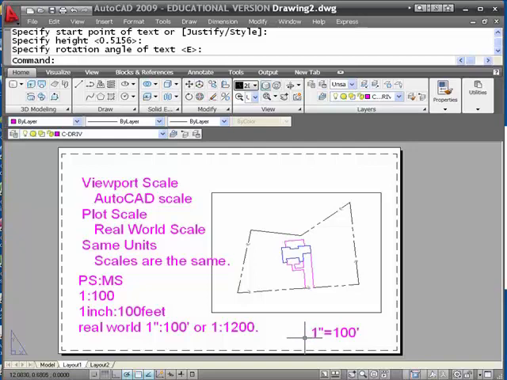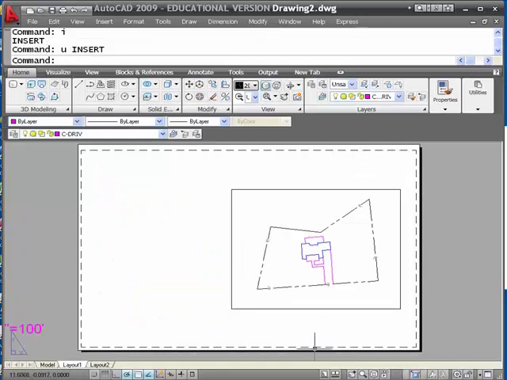So if we had a scale that was 1 inch equals 1,000 feet, it would be put just the same way. 1 inch equals 1,000 feet. Now I'm going to delete all these notes and go on from here. Okay, let's look at a potential problem here now.